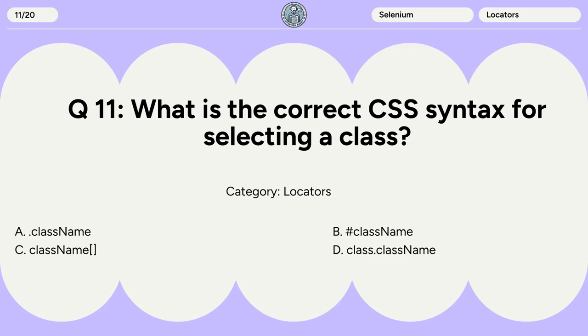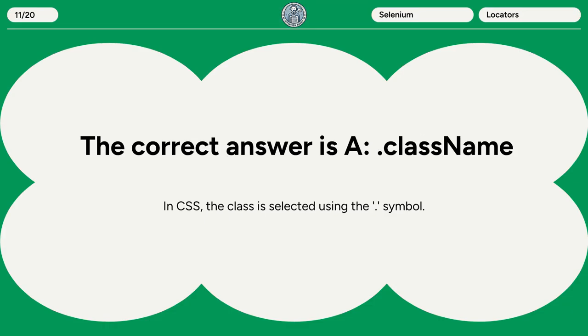Question 11. What is the correct CSS syntax for selecting a class? The correct answer is A.